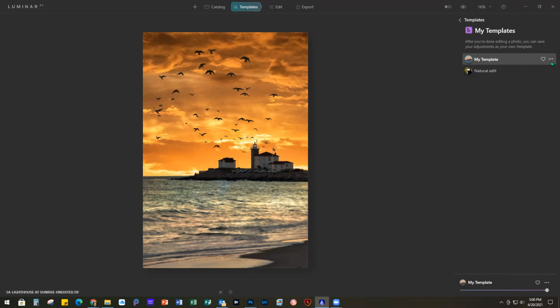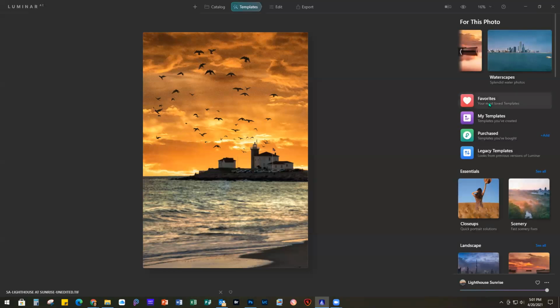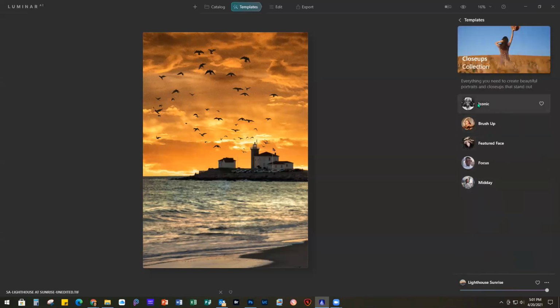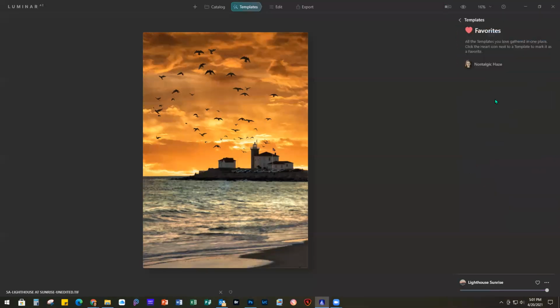And you can rename these too. So then I can change it, rename it, and I can say sunrise, oops, lighthouse sunrise. And then I could open that and use that on another image. And then you can also favorite templates when you're in something. If you decide I like it, just click the heart, and then that will show up under the favorites, which I've only done one so far.